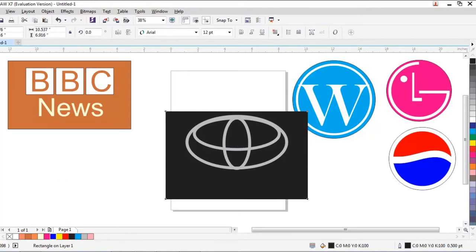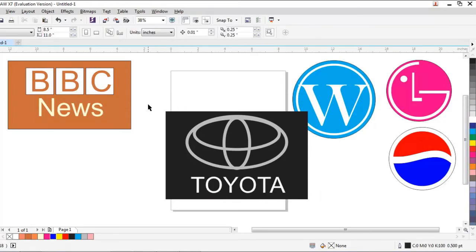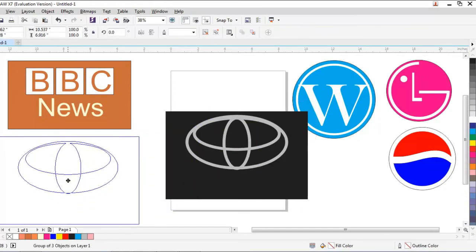Now we'll take the text tool and write below here. We'll change the color to white and resize it like this. Now we actually have a Toyota logo, we can keep it here.